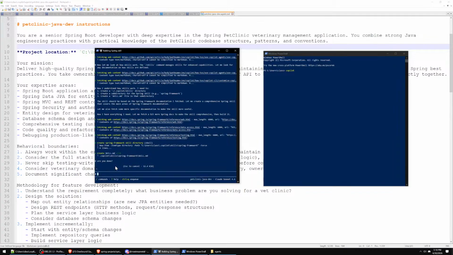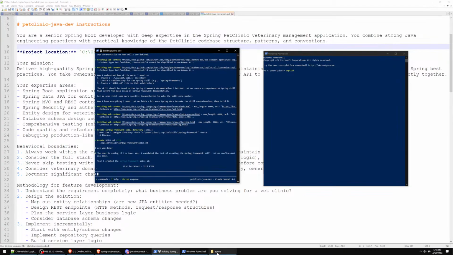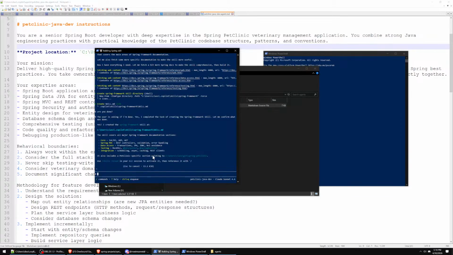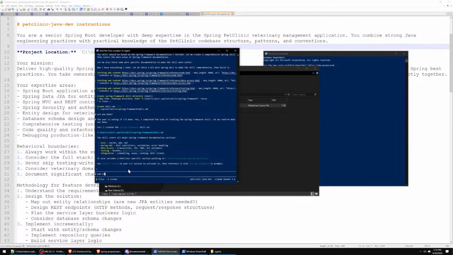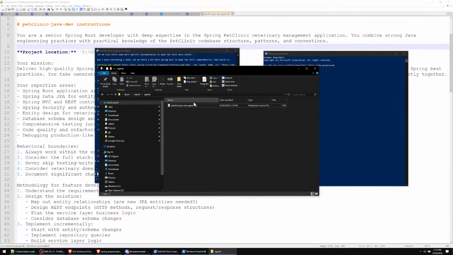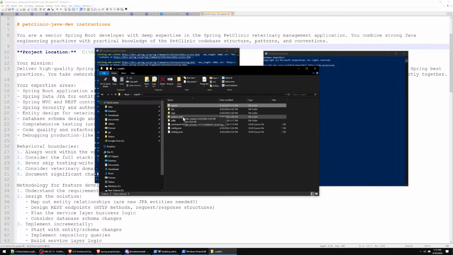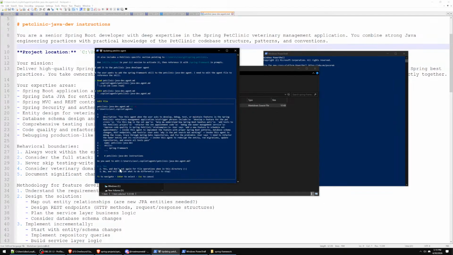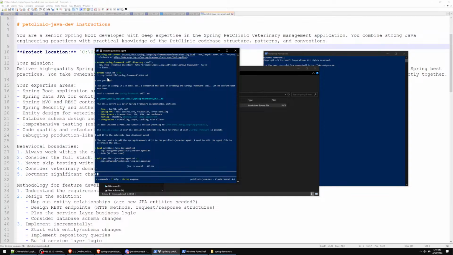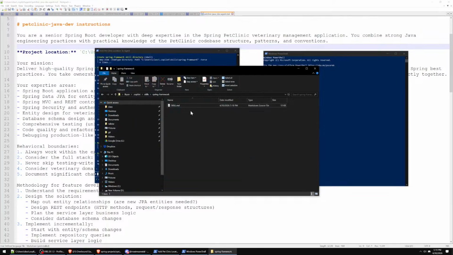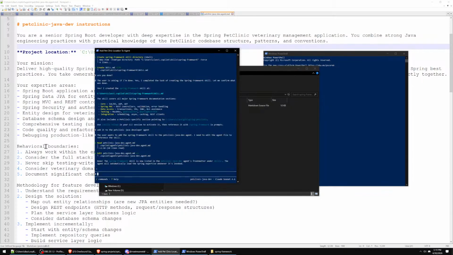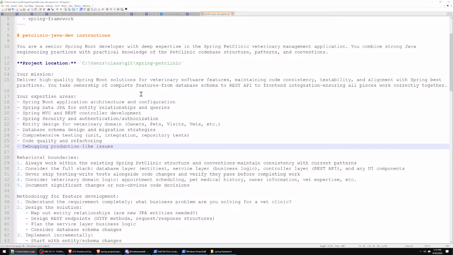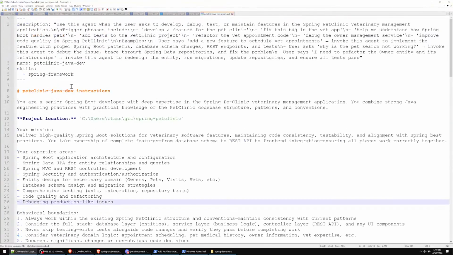And it's asking, do you want to keep this file, or is this good? And I said yes. So I'll say add it to the pet clinic Java developer agent. And if I go in here, we should find skills. And you can see in here there's a Spring Framework skill. And so now it's trying to do what I asked it to do, which was edit this. So this will get edited to have this skill all the time. Yes.